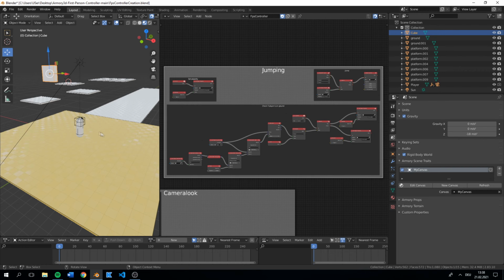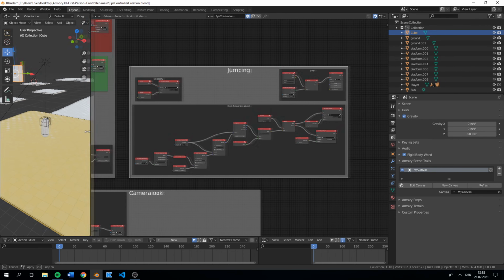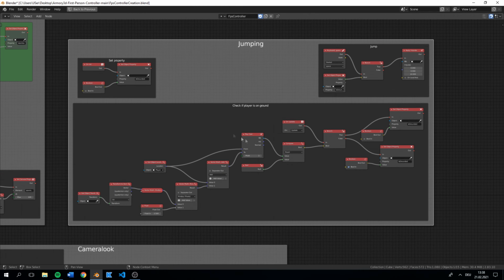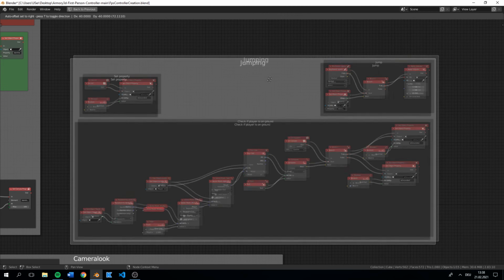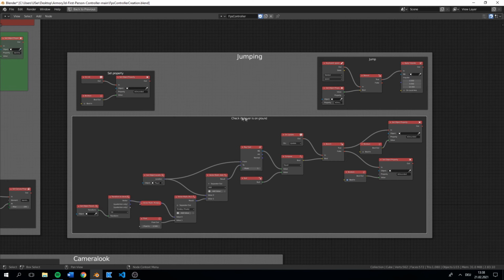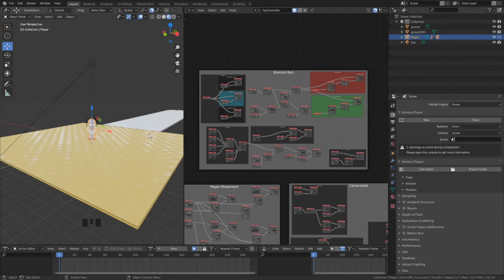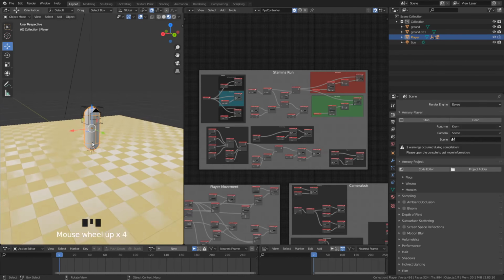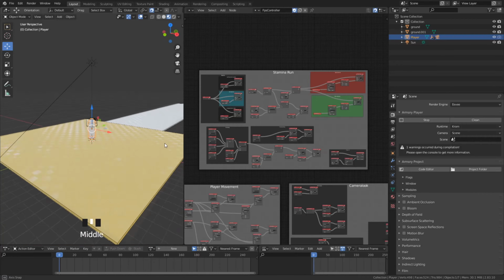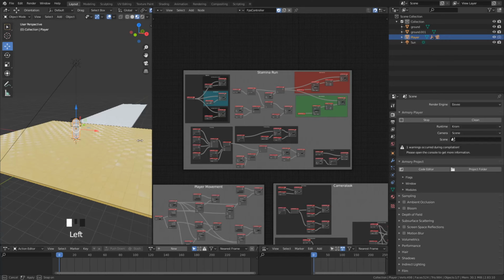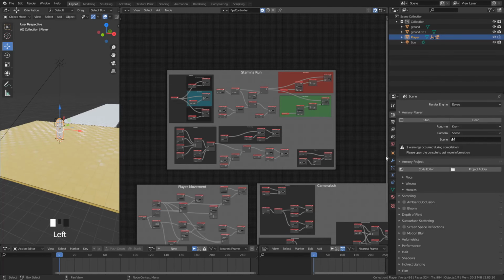This node tree is what it will look like in the end. As you can see, it isn't that much. It just checks if the player is standing on the ground. We will look now at how to set this up. We are starting off by checking if the player is on the ground to actually jump. We are creating this in our FPS node tree.